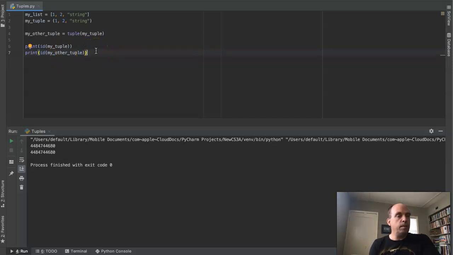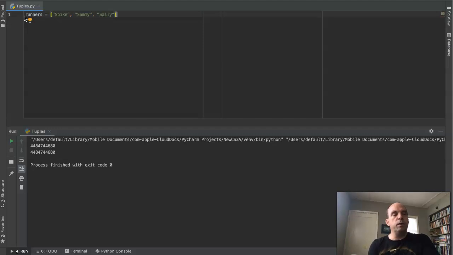We'd often use a tuple if we're trying to return several values from a function. Let's create 2 lists. So we have 3 runners named Spike, Sammy, and Sally, and they run a race, and the race times are in another list.